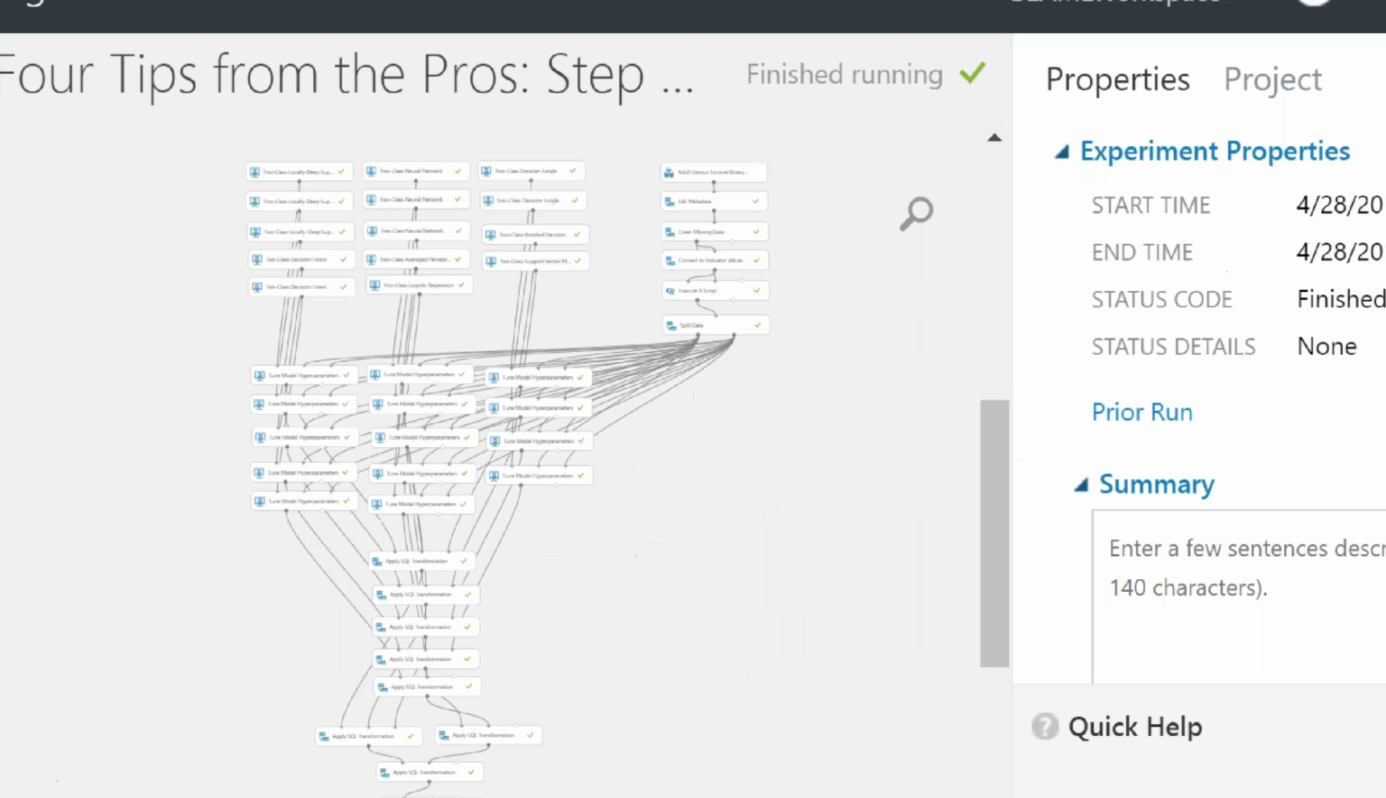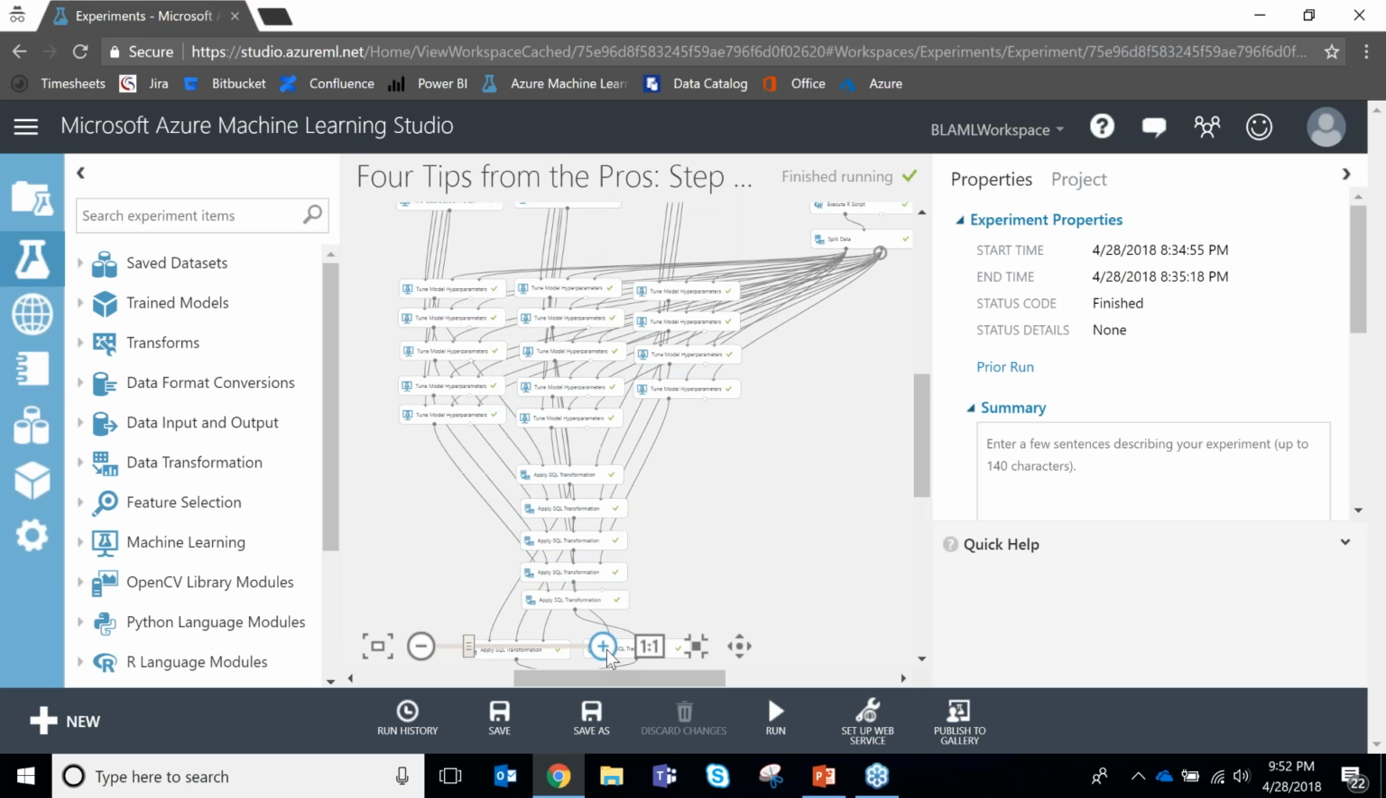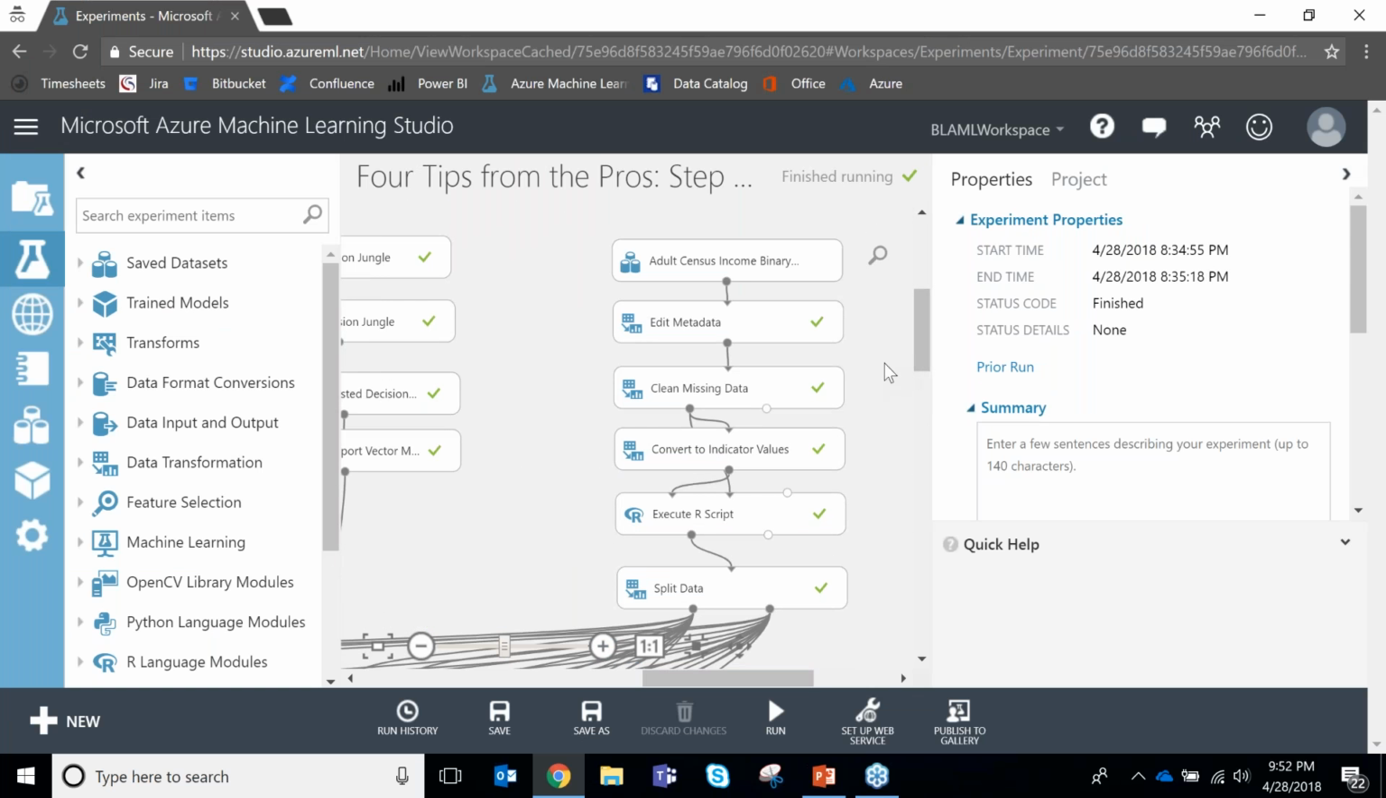So if we look up on the, I'm gonna zoom in with the UI. Maybe that'll be better. There we go. So if we zoom up to the top, we have all the same things we've seen before here. We've got our input data, our edit metadata, our R script, and all that. This is what we've seen before.